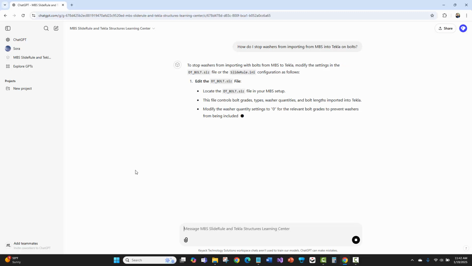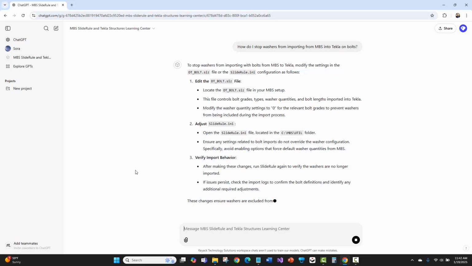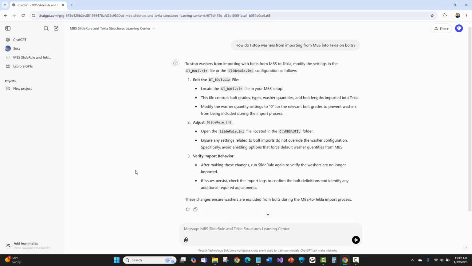All right, so it's starting to go through and give an answer. And it is correct that DT bolt actually controls how washers are set on bolts that are in MBS. And if you do set 0, 1, or 2 on the washers in DT bolt, that actually does control how SlideRule will input and set those on the bolts in Tekla Structures.